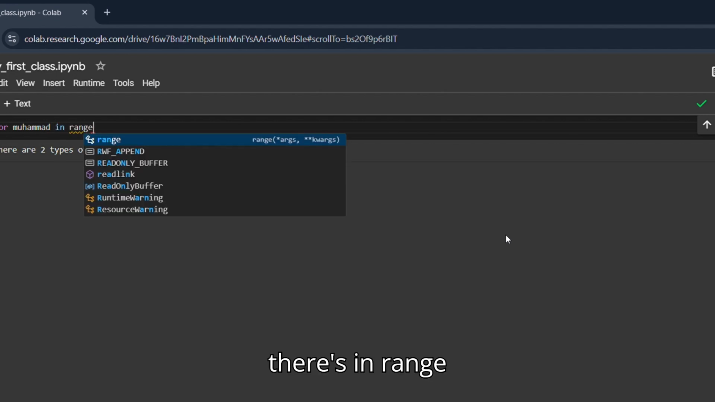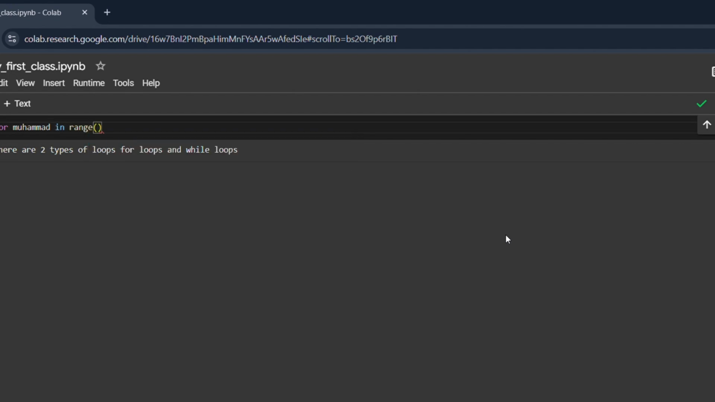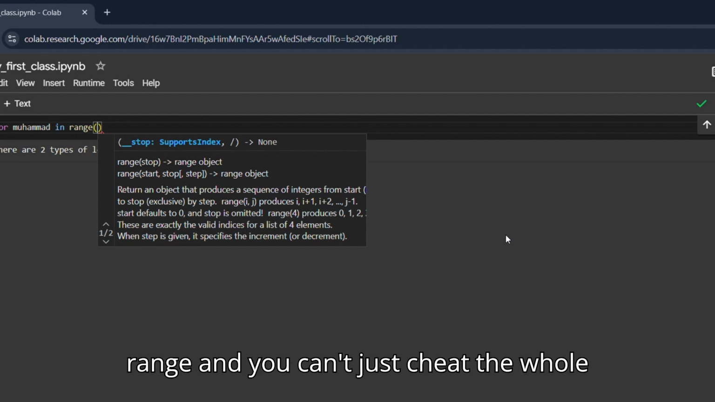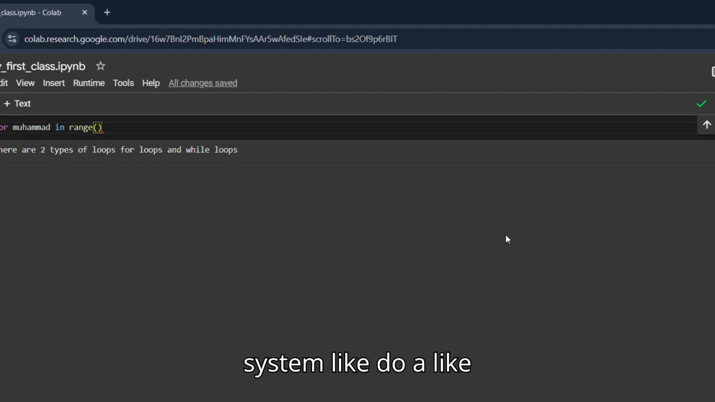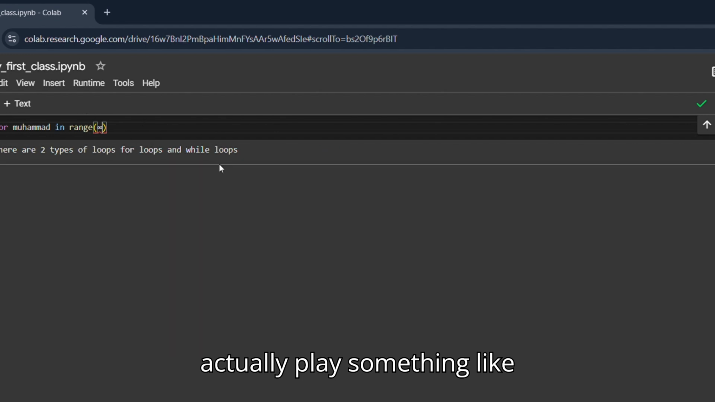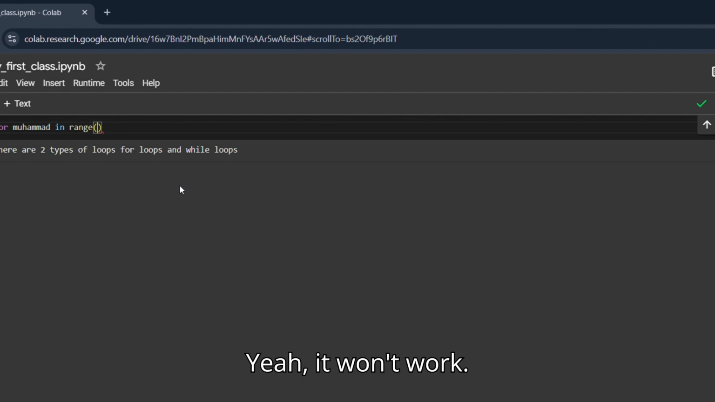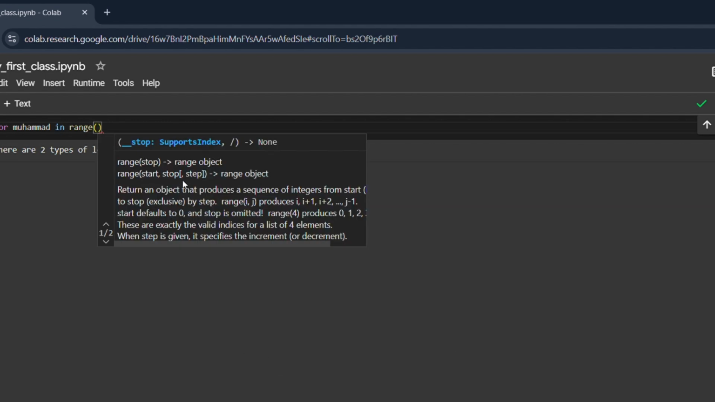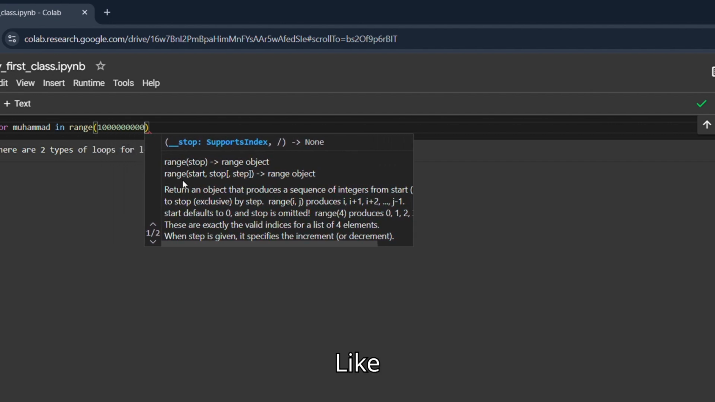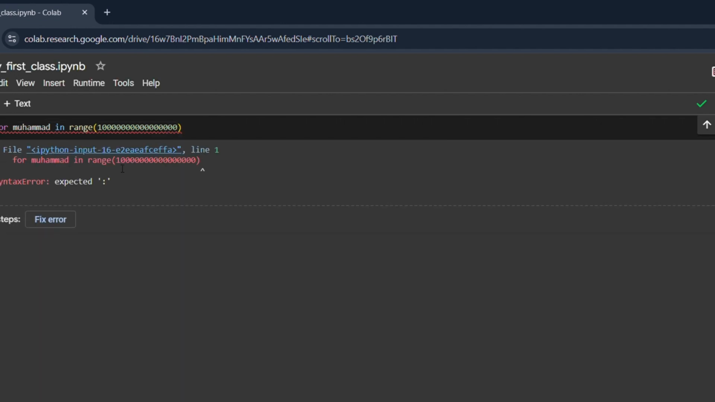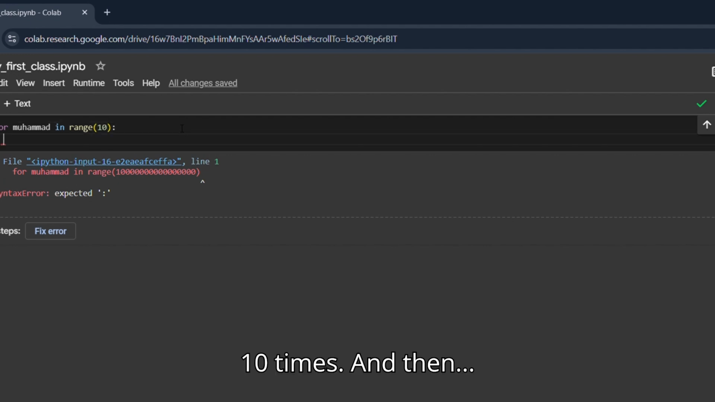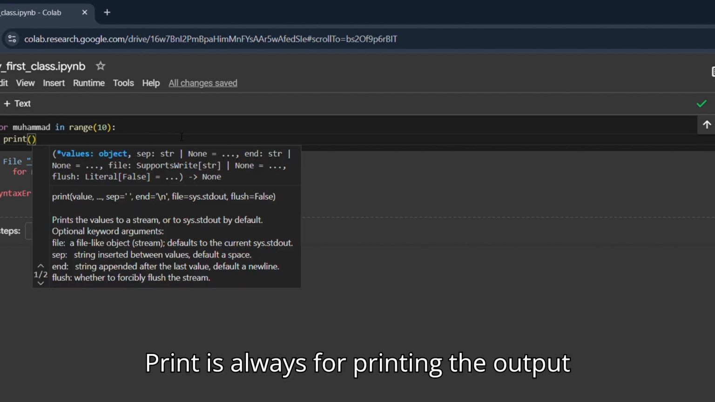There's in range, so then it has to be in the range of something, because that's why there's a range. And you can't just cheat the whole system, like actually write infinity. Yeah, it won't work. But you can still do these insane amounts. Okay, make it run 10 times.